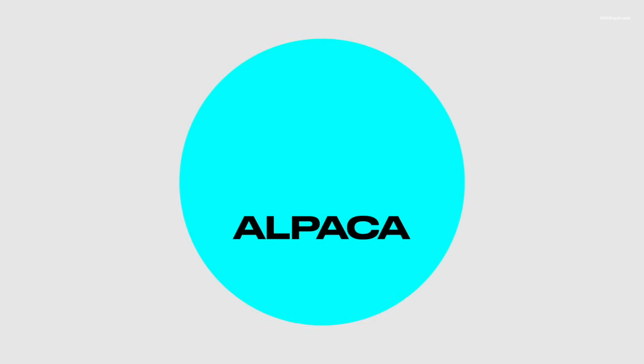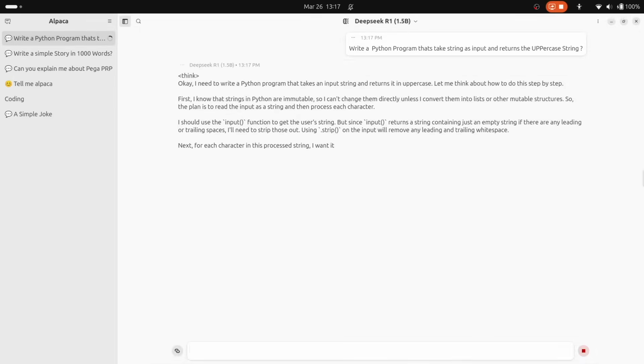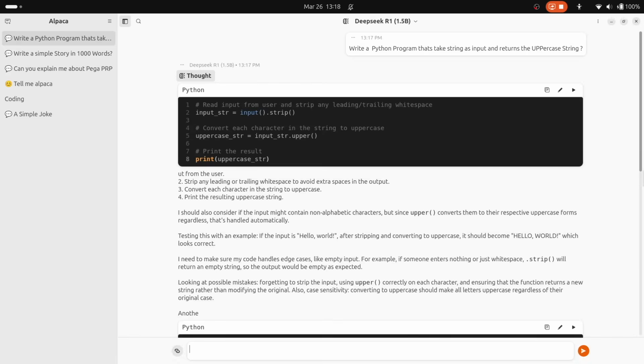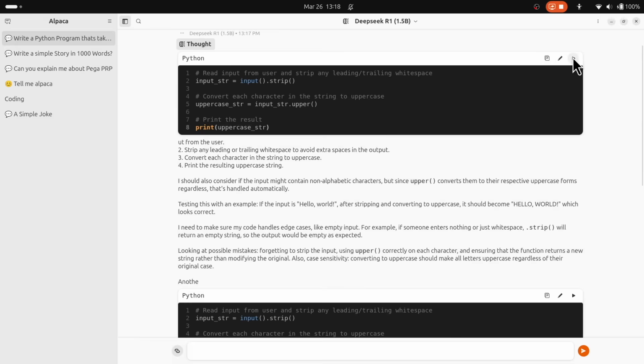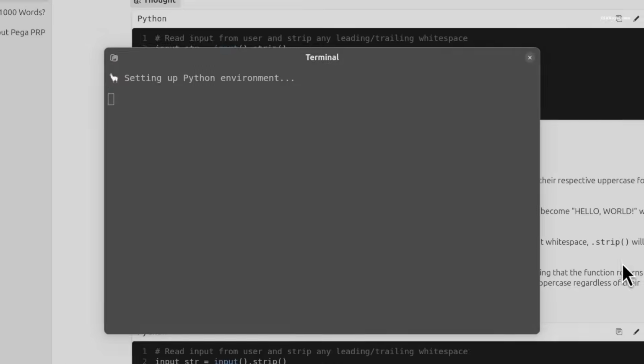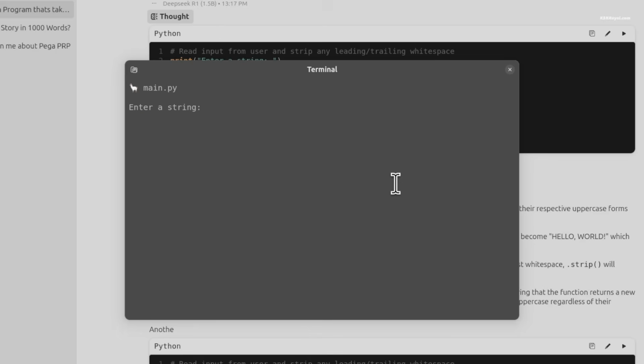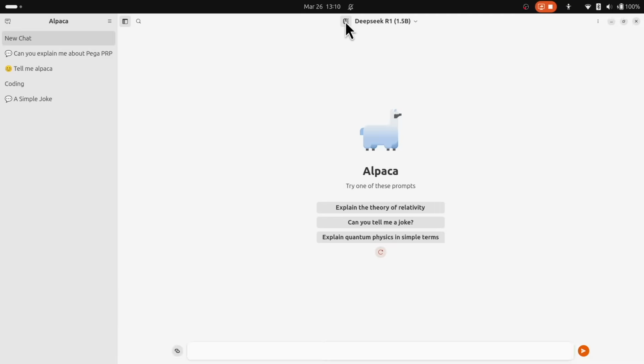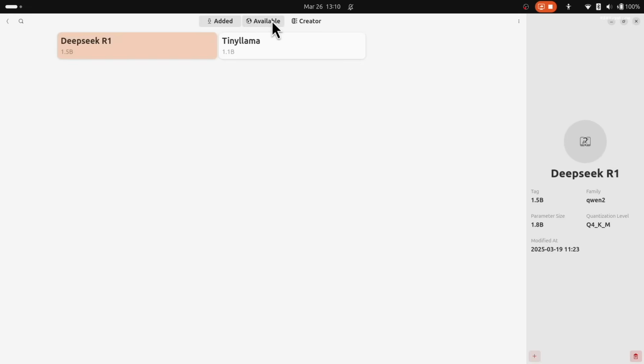Alpaca is a simple Ollama client that allows you to manage and chat with multiple models. It provides an easy and beginner-friendly way to interact with local AI. Everything is open source and powered by Ollama. You can easily download the models directly from the application.